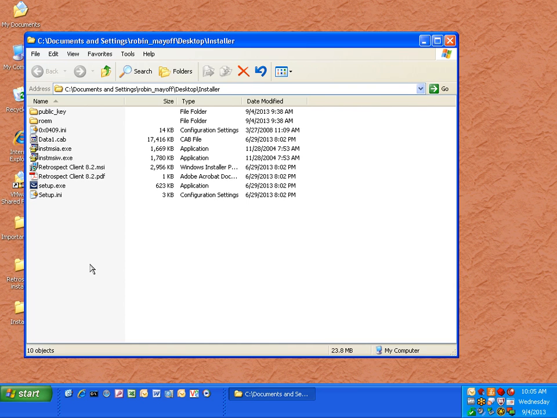If you are installing the Retrospect Client on one computer or on just a handful of computers, you really do not need to worry about the public key file, and those steps can be ignored. If you want to learn more about public-private keys, please refer to the Retrospect User's Guide. In this demonstration, we're just going to do a standard installation of the Retrospect Client software.